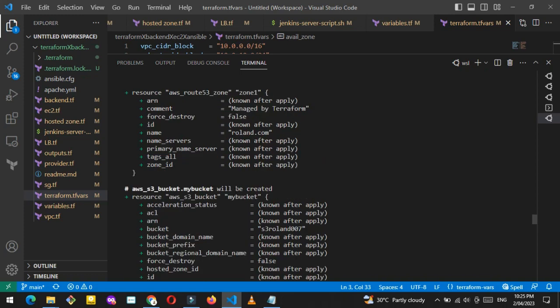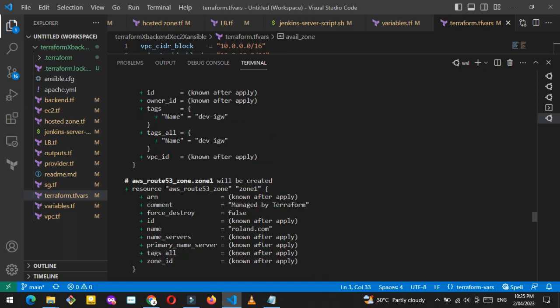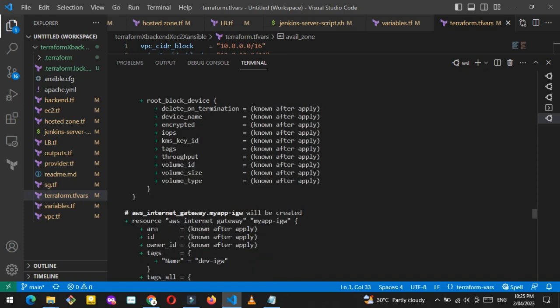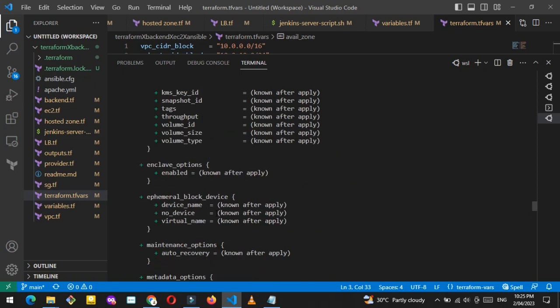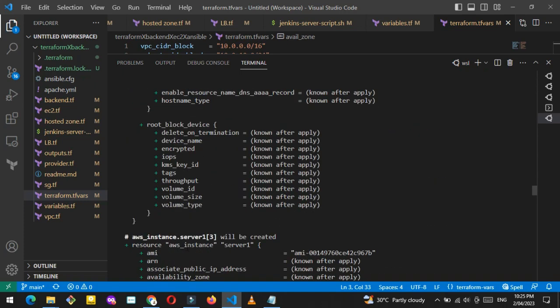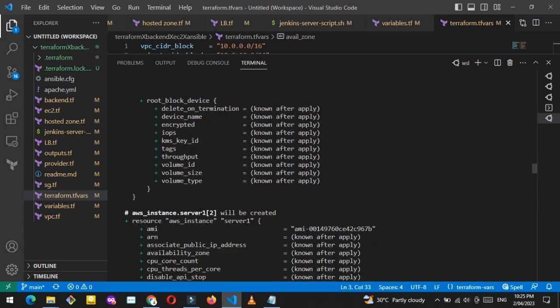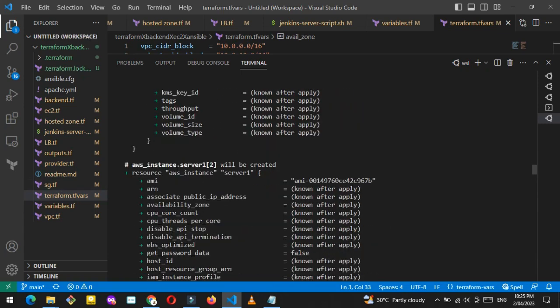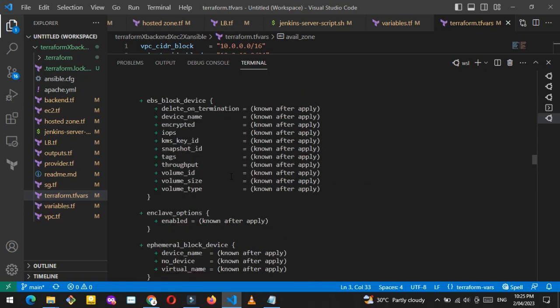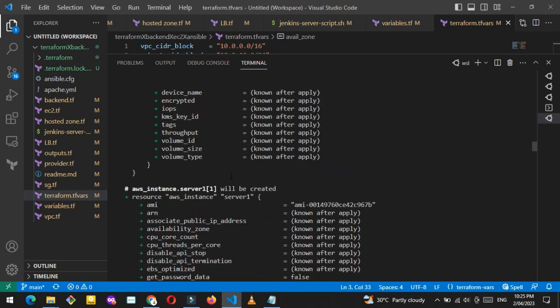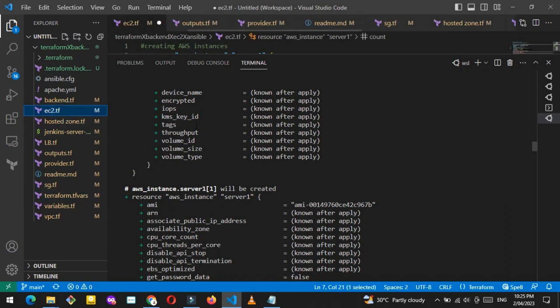I'm going to create an S3 bucket where my backend will be stored. I'm going to create a Route 53, just like I explained in my previous video. Internet gateway, and my instance, AWS instance, that's the EC2, and then this is another EC2 that's going to be created. Okay, and this is another EC2. I think I chose 3 EC2s.